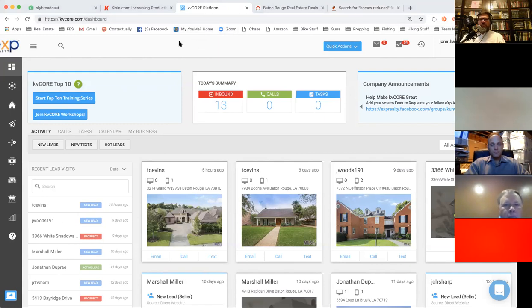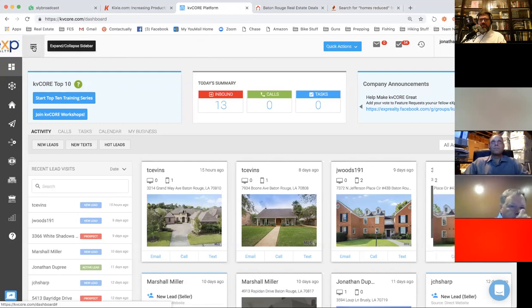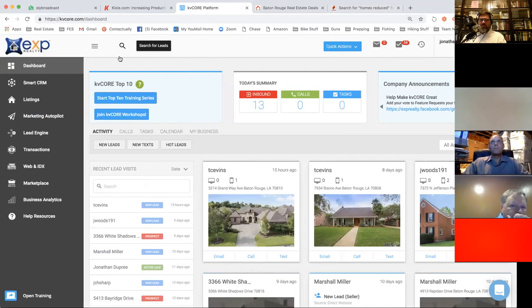So if you know nothing at all about KV Core and you log in, you might be a little bit confused and go, I don't know where to go. Right next to the EXP logo at the top left-hand side, there are 3 horizontal bars, and if you click on it, it will expand the menu out just like that, and you can see what everything is. This is not an overview of KV Core. We're only going to focus on squeeze pages and landing pages today.